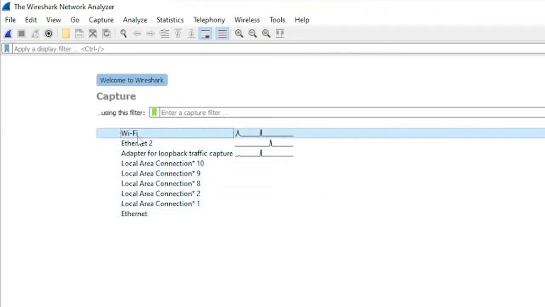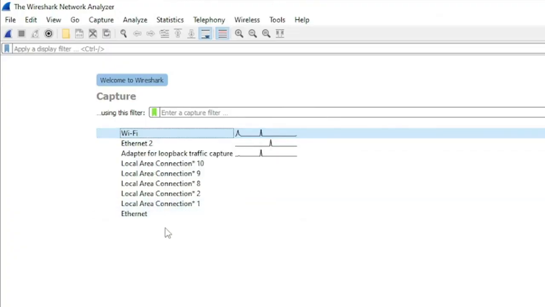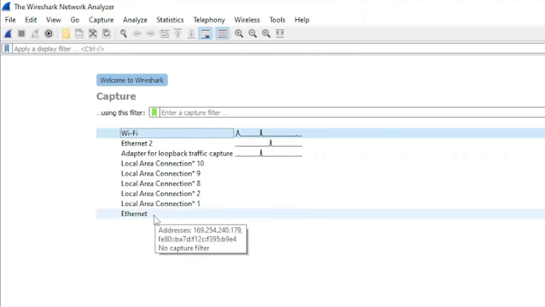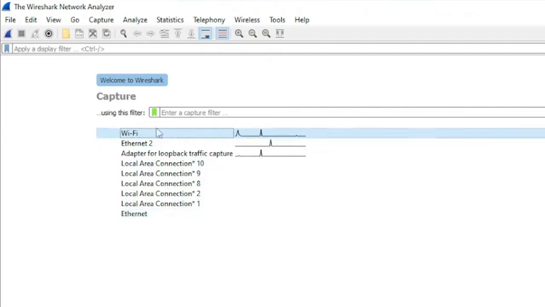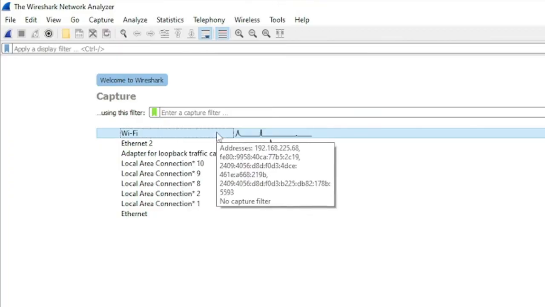Now, to start capturing packets, you have to select one of these physical network cards. Now, which one exactly you have to select? Well, it depends on your connectivity, how you are connected to your network or how you are accessing the internet. I'm connected to my network through Wi-Fi or wireless card, so I'm gonna select Wi-Fi. As you can see, it is showing some spikes, right?